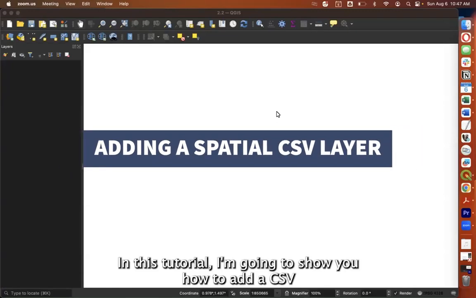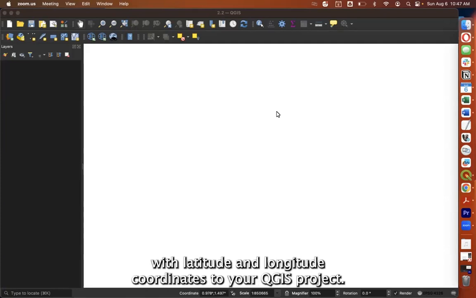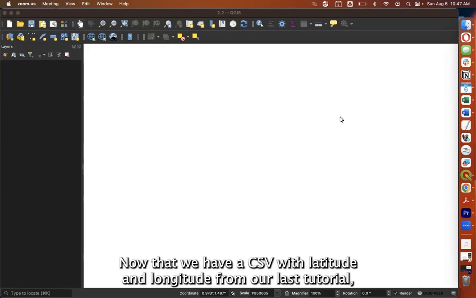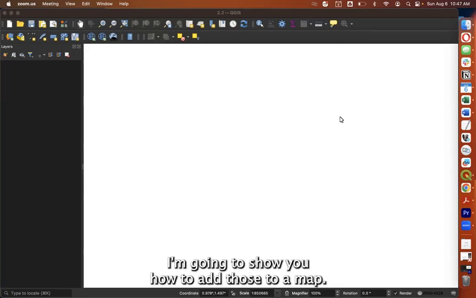In this tutorial, I'm going to show you how to add a CSV with latitude and longitude coordinates to your QGIS project. Now that we have a CSV with latitude and longitude from our last tutorial, namely free lunch locations in New York City during COVID-19, I'm going to show you how to add those to a map.